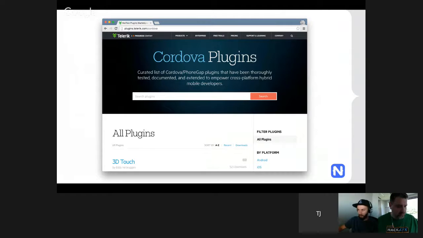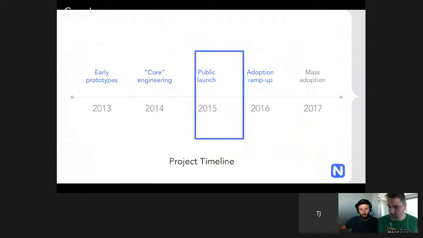But what we found is that although this approach works well for certain device APIs that you need to access, if you want to build just the best possible user interface, the best possible native app, you really need a clean architectural break. And that's really where NativeScript got started.